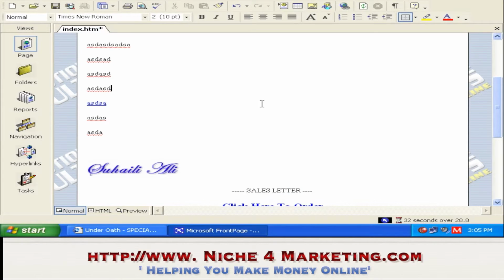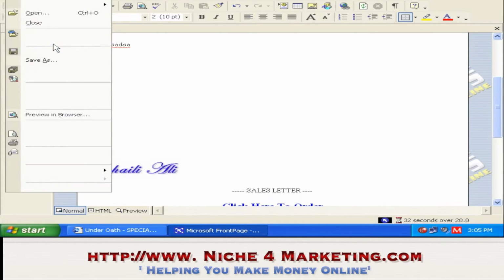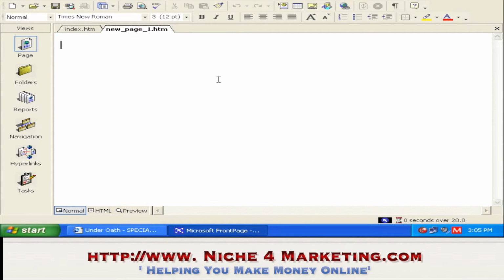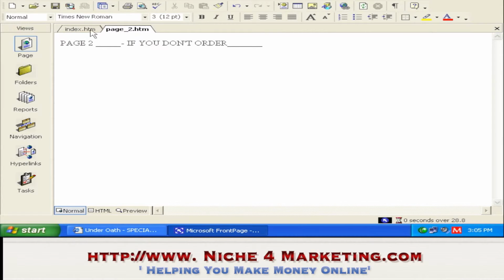If you have 2 pages, what you need to do is create the page first. I'll save this first. Okay, let's create a new page. Quite a similar page, like an order page. Okay, and let's save it. Save as page 2 in this folder. Save. Okay, go to the first page, index.